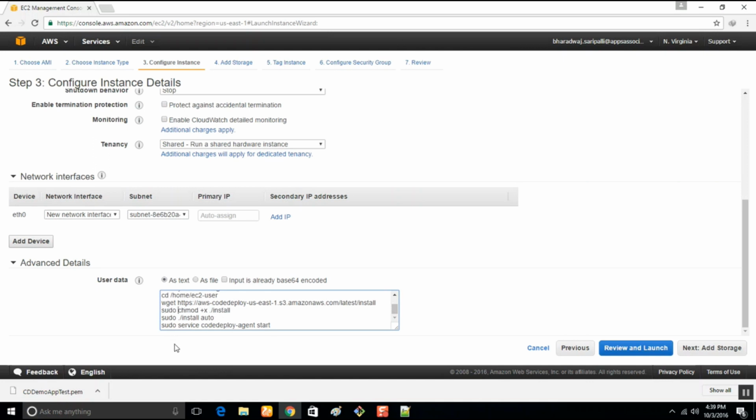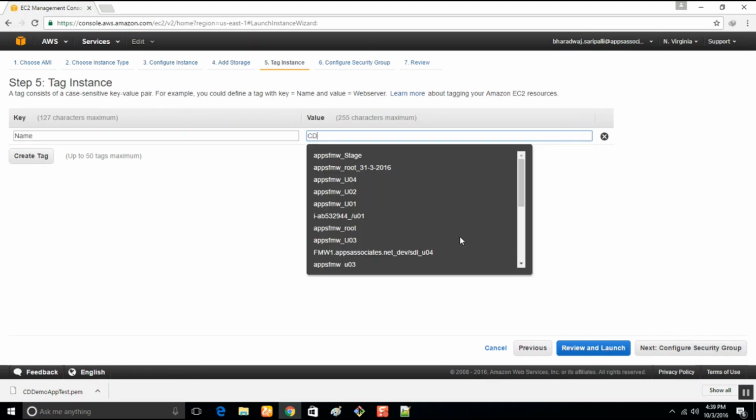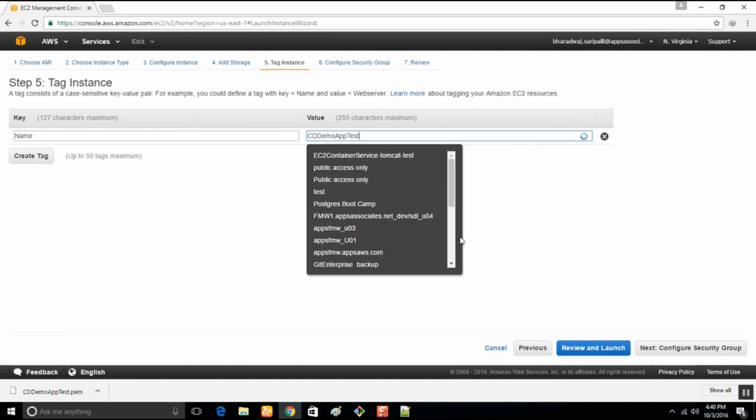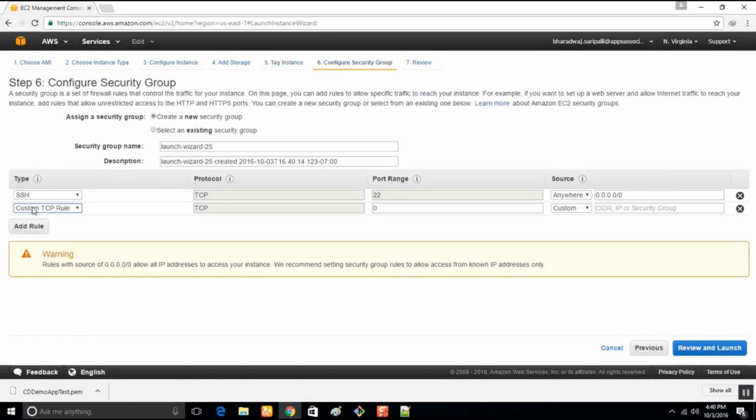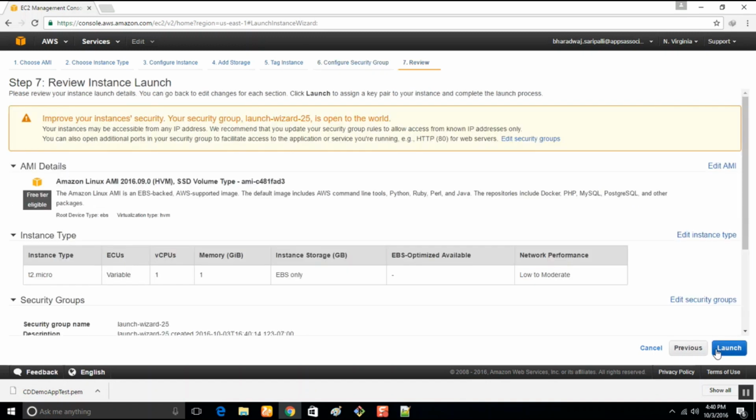Let's give sudo. For changing directory, not needed. Add storage. This time cd demo app test 2. Add a HTTP rule. Review and launch.